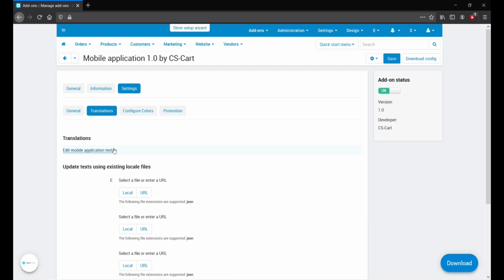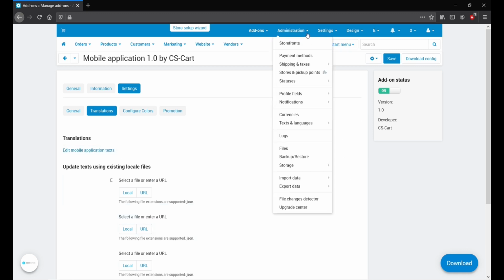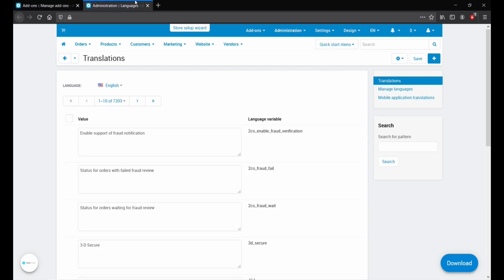You can access this page as well if you go to Administration, Text and Languages, Edit Text. Here in the search panel, just type in Mobile App Mobile and press the search button. And now you can edit all the translations of your mobile application. The information about how to manage text and languages you can also find in our channel.